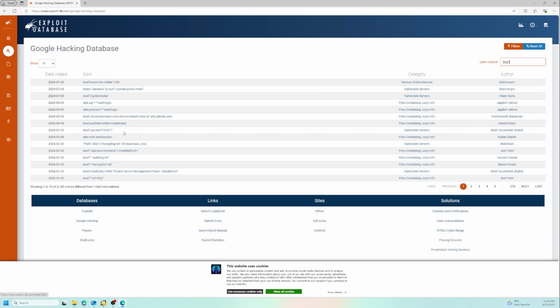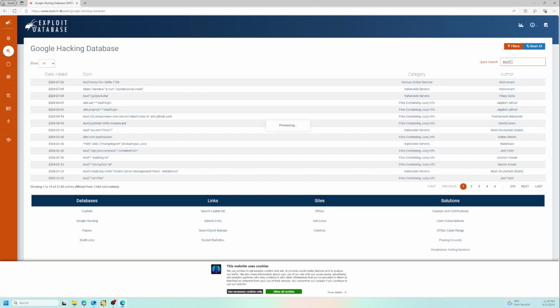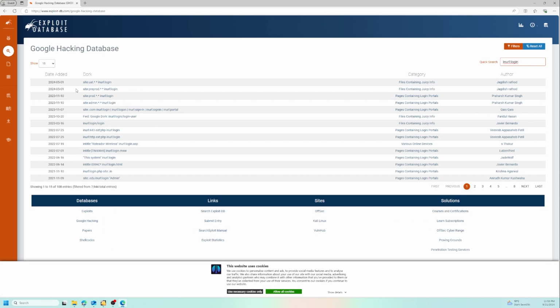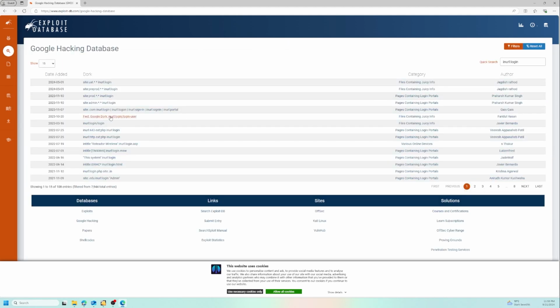And as you see, for example, let me type login. If we click on them, we will have an explanation or basic usage of this command.